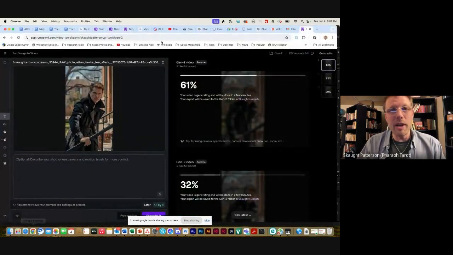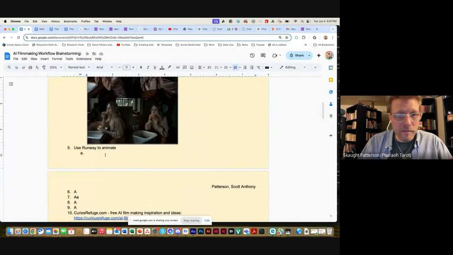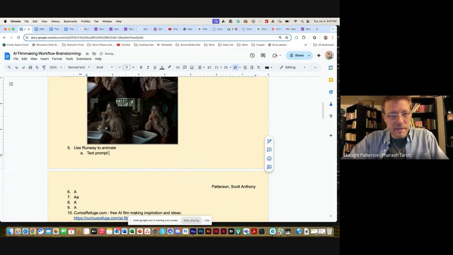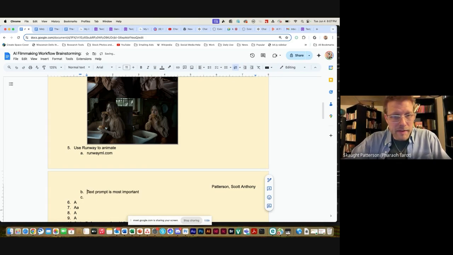So since we're talking about waiting for things and doing something else while you're at it, use Runway to animate. What did I say? I said text prompt is most important. I should give you a link to it. It's just runwayml.com. Text prompt is most important. Paint up to 5 separate motion areas, and I just heard it tell me it was done.